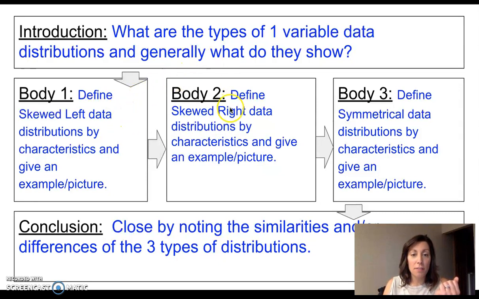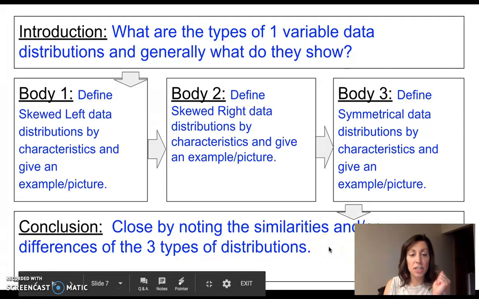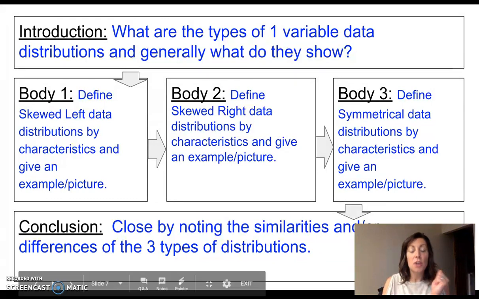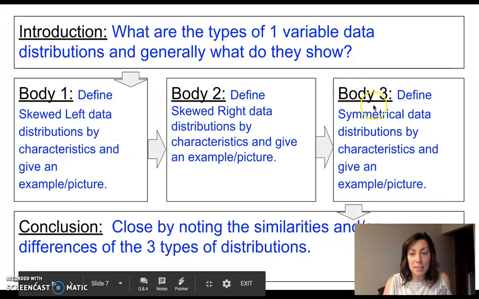Okay, body paragraphs 1, 2, and 3. You're going to talk about the skewed left data in the first paragraph, the skewed right data in the second paragraph, and the symmetrical data in the third paragraph. You're simply going to use that map that you've created and lay out all of the characteristics, and add an example or a picture as you see fit. Finally, in the conclusion, you're going to close by noting similarities or differences of the 3 types of distributions, which will be super easy because once you've already written about the 3, it's very obvious what they have in common and what is different about them.